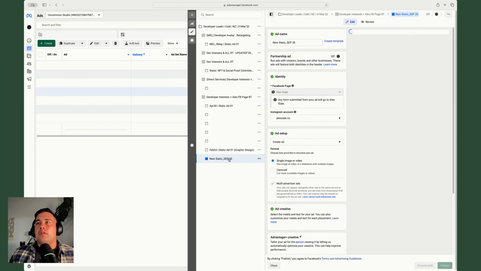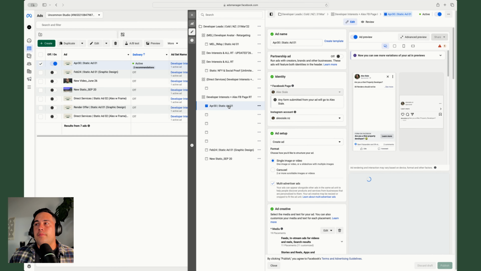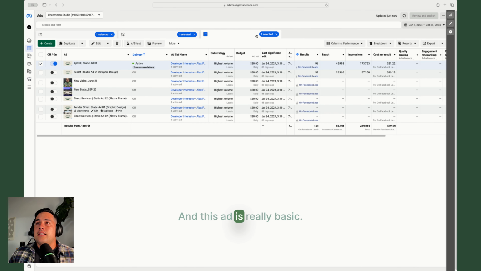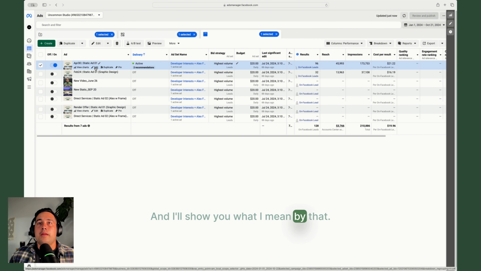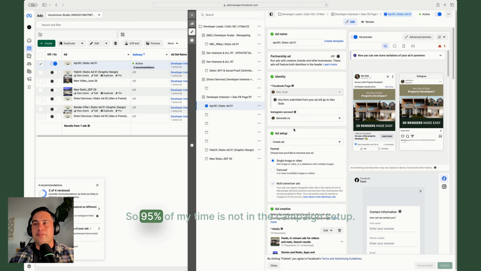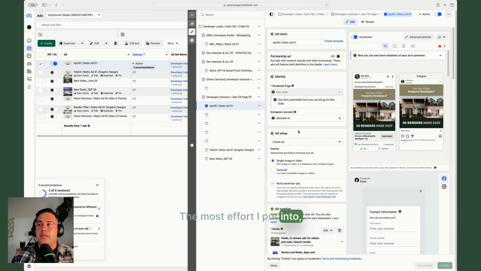But here we go. This is our current ad that we run. And this ad is really basic, and I'll show you what I mean by that. If I open up this ad set here, like I said before, you can have a great campaign, but if your offer is not dialed in to your ideal client, then it will not convert. So 95% of my time is not in the campaign setup. As you can see, I went through that in maybe 5 minutes. The most effort I put in, as I'll show you in a moment, is the creative, so the visual offer.